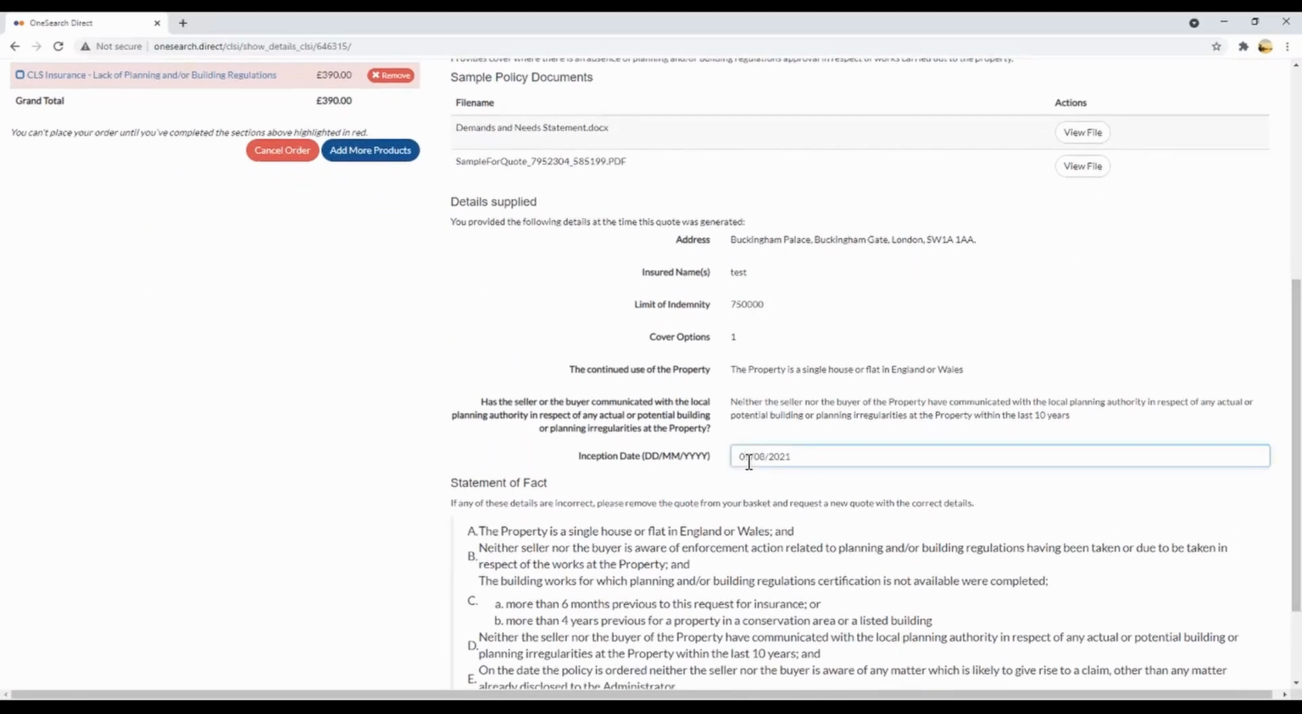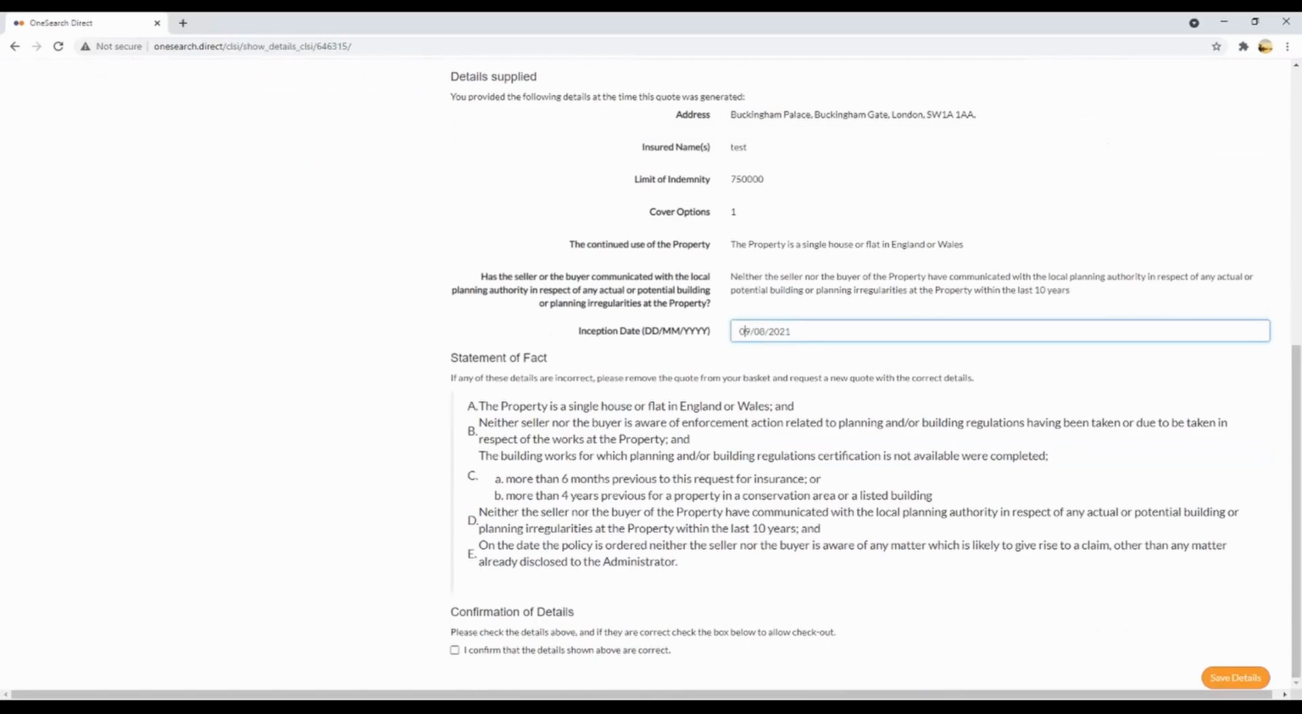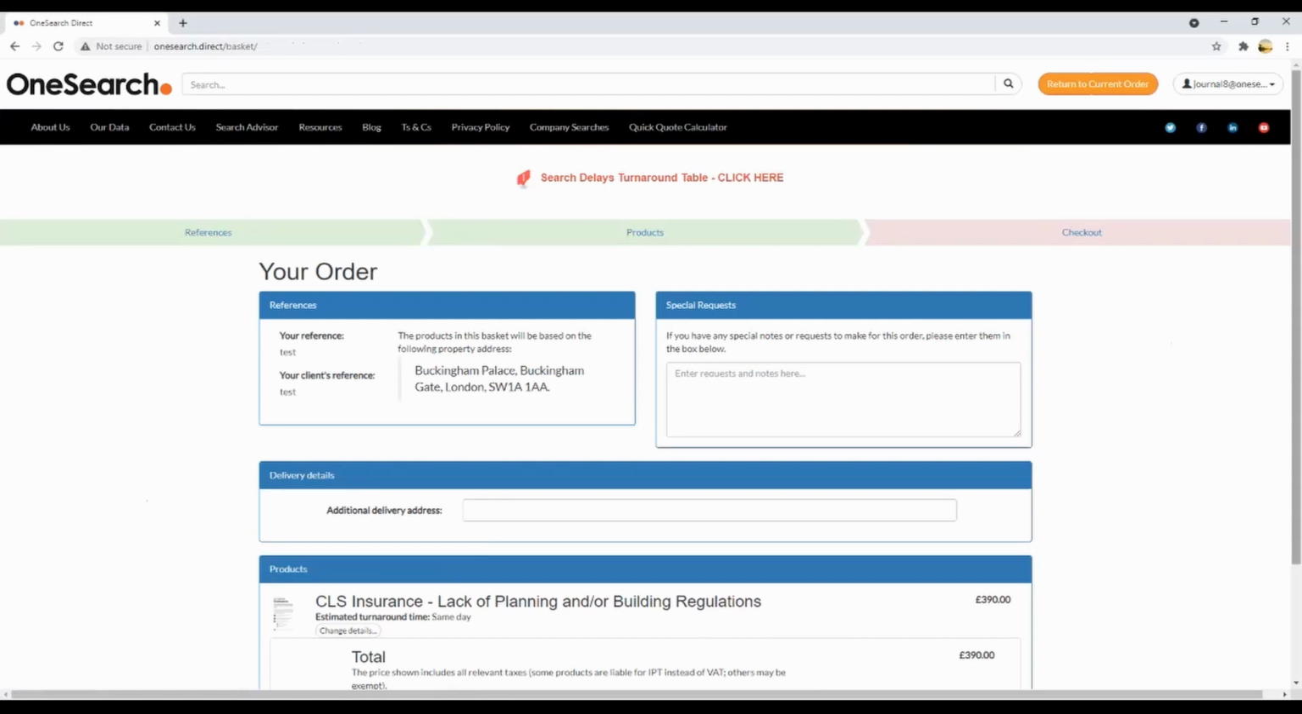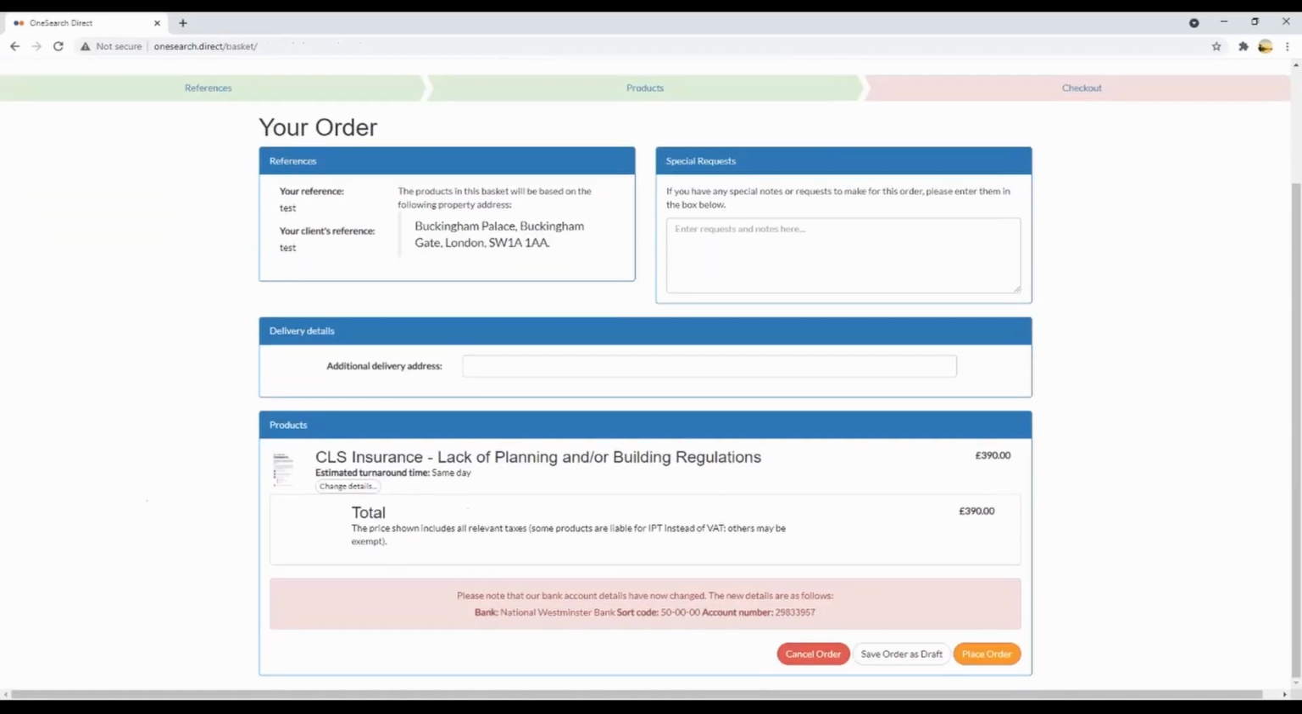You can edit the inception date as required if it's different from the current date. At the bottom of this page, you'll need to confirm that the above details are correct. Once selected, click Save Details. Your products will be added to the order. From here, you can click Place Order and then click Place Order.